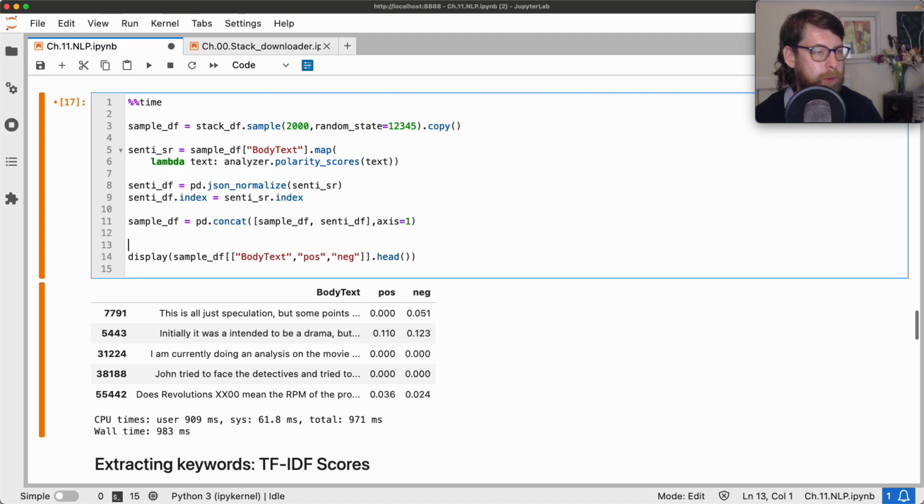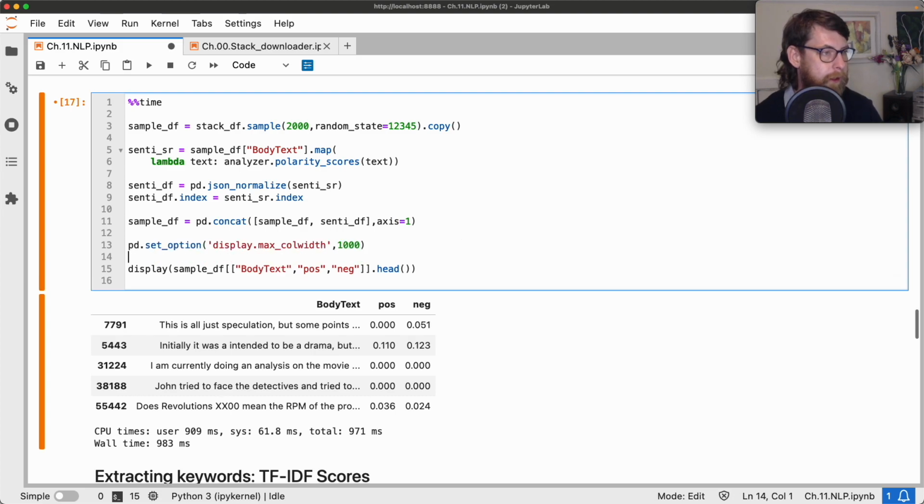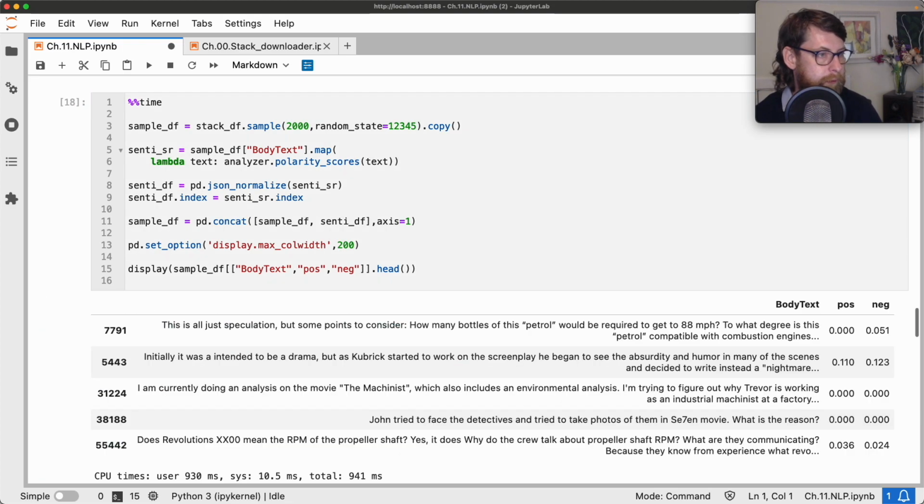But if you want to extend those characters in display, rather than, say, making body text a series so that it prints it in like monospace text, you can do this. Set option, display max col width. You'll see this is now 1,000 characters, and that's much longer than this one, and probably too long for our data set, but it will be able to show a lot more of the comments. In fact, I'm not going to go all the way there. We'll do 2,000 instead, or 200.